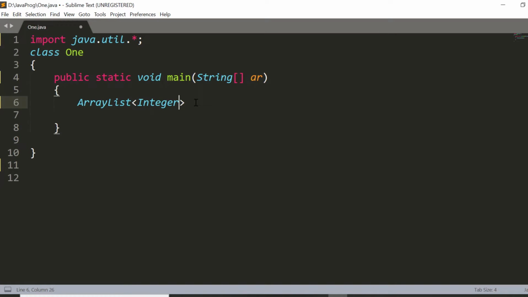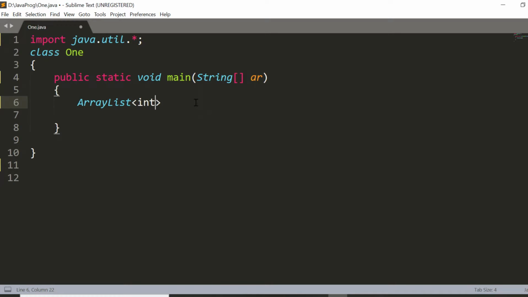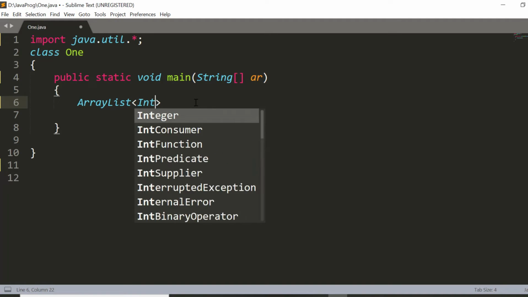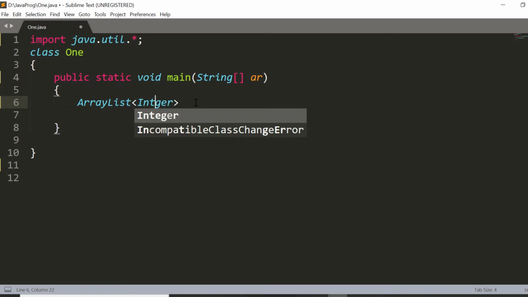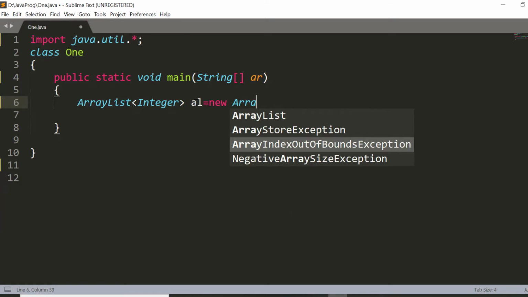You cannot write int here. We'll not be writing int. We'll be making use of the Integer wrapper class, because this collection is a collection of objects. So going back, I'll write Integer here and a name of the ArrayList. Suppose I name it as AL and pass on as new ArrayList.